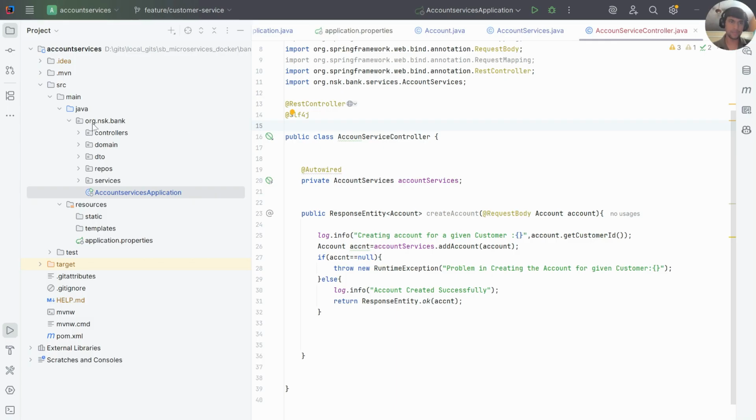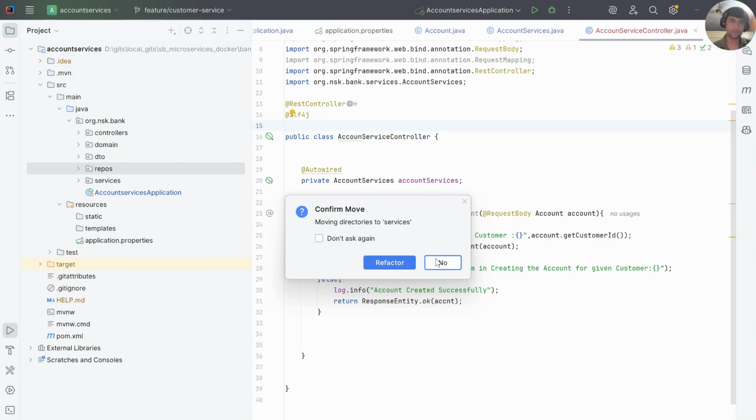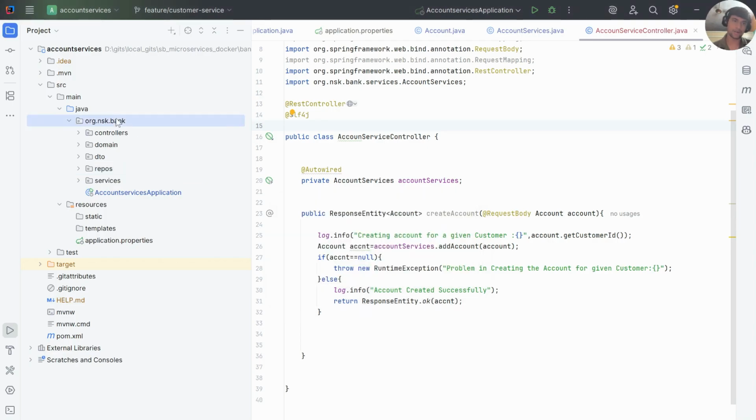Actually, I have changed the project structure. Before, I had added the controller, domain, DTO, repos, and services outside of the arc.nsk.bank package. Now I have added all those things inside this package as sub packages. This is the only change I made. Let's come back to the session.